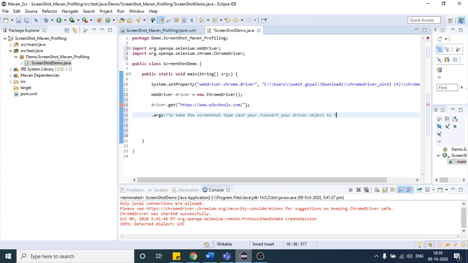There is one interface, you can see this is one interface. So we are just typecasting our driver object. Let me write it first: TakesScreenshot. This is an interface. So how can we typecast our driver object so that it can take the screenshot?